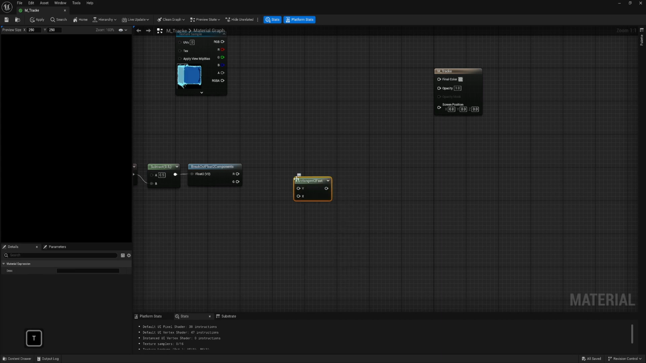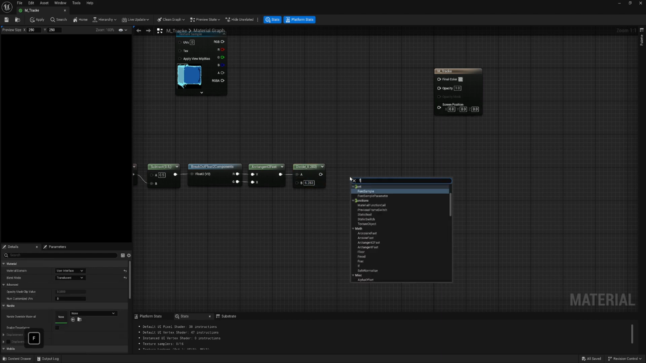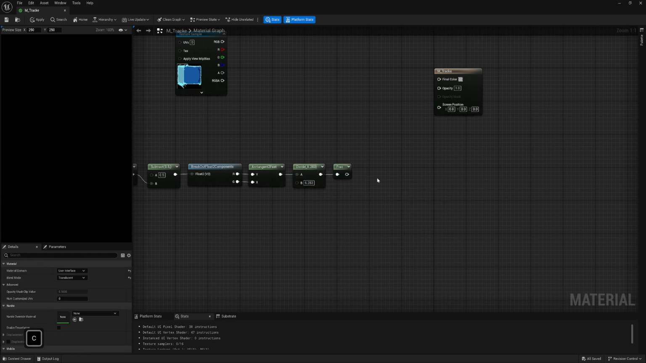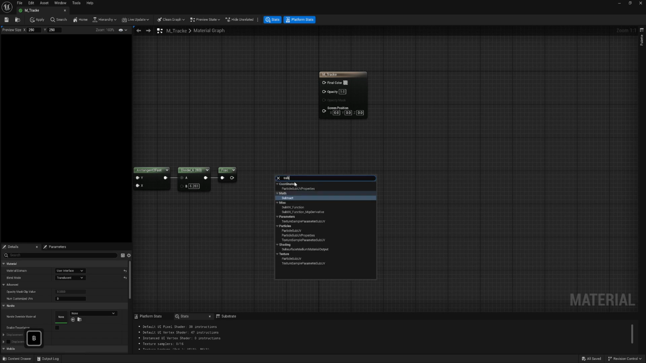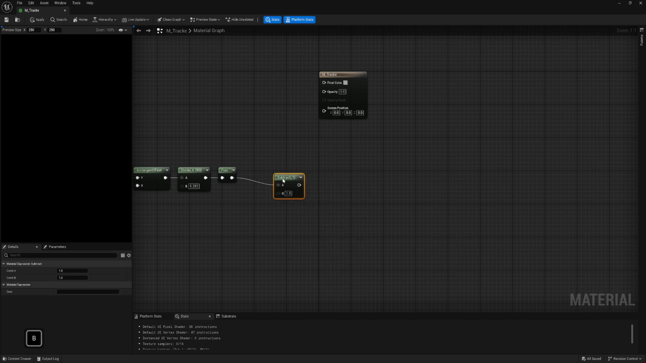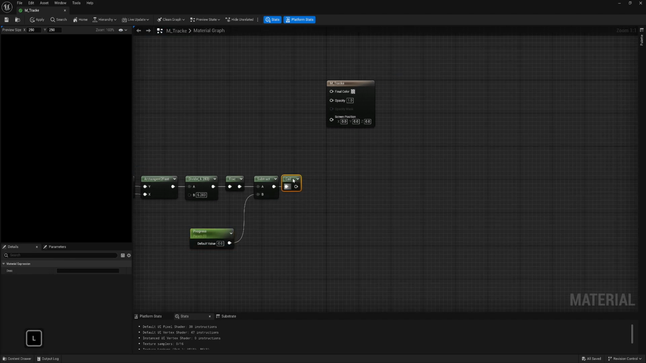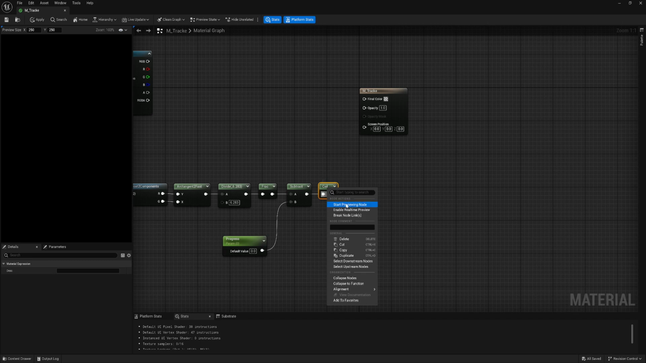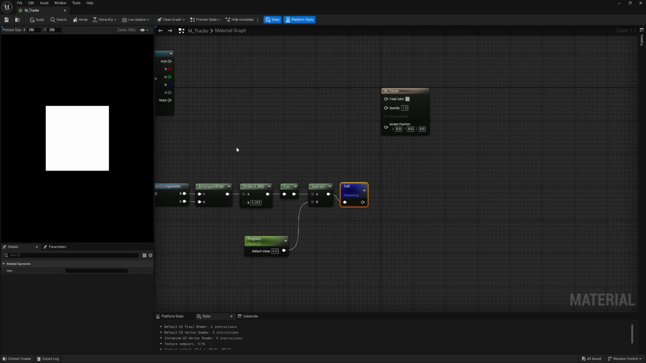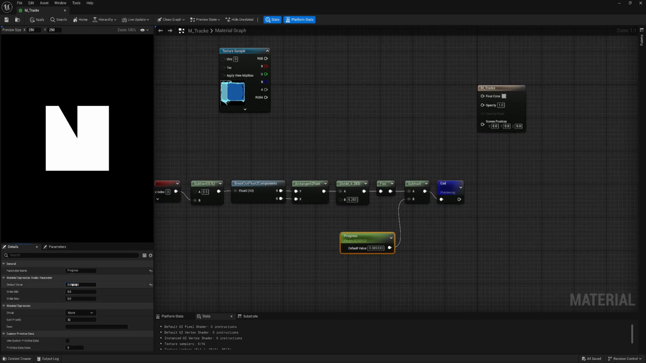Tangent too fast. Divided. And fraction. Okay, now subtract. Here will be our progress. Healing. Now if we will preview that, this is how it looks.